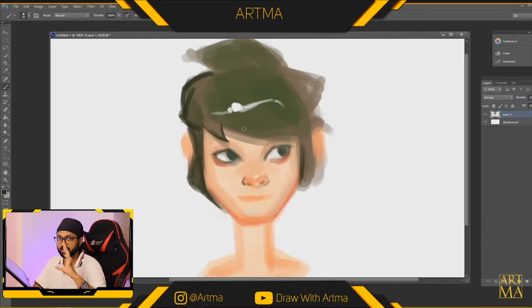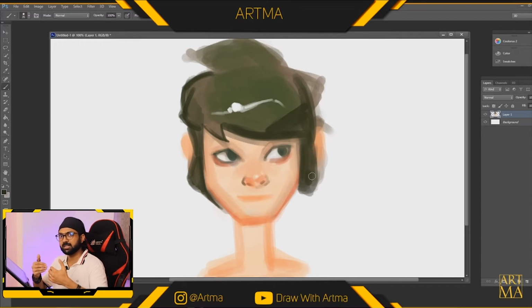I'm using the brush at 100% flow, and I'm using a hard round brush only. I am not changing my brush at all. Again, the details that I'm adding to this particular piece, or the slight adjustments to the values of this artwork by making certain areas darker, are done using the hard round brush.